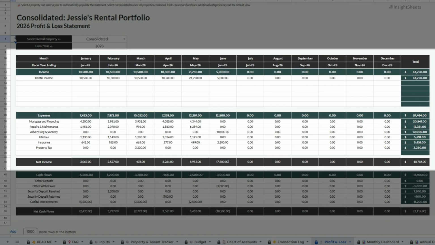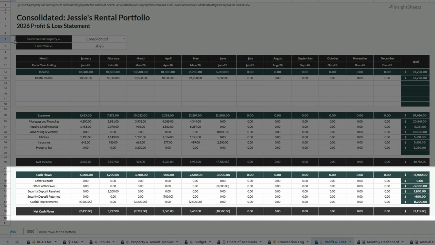You can always drill into your subcategory detail using the Dashboards and Transaction History tab, which we will get to shortly. Now let's scroll below the net income line. This is where the rental property template goes beyond a standard bookkeeping system. You will see a cash flow summary showing all transactions that affect your cash but don't impact your profit and loss, including capital improvements, security deposits, and other cash movements. Net cash flow at the bottom gives you the complete picture.